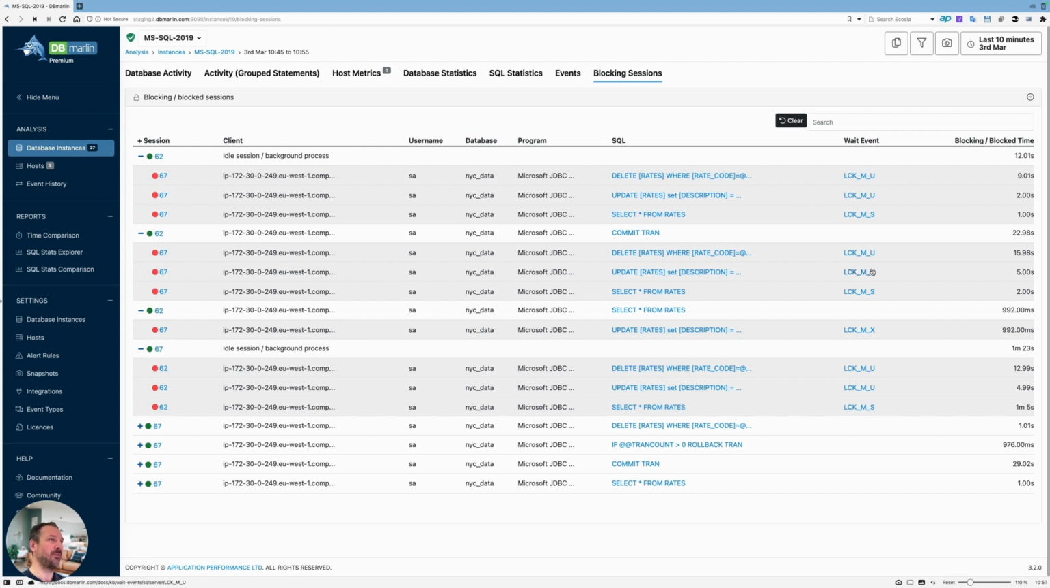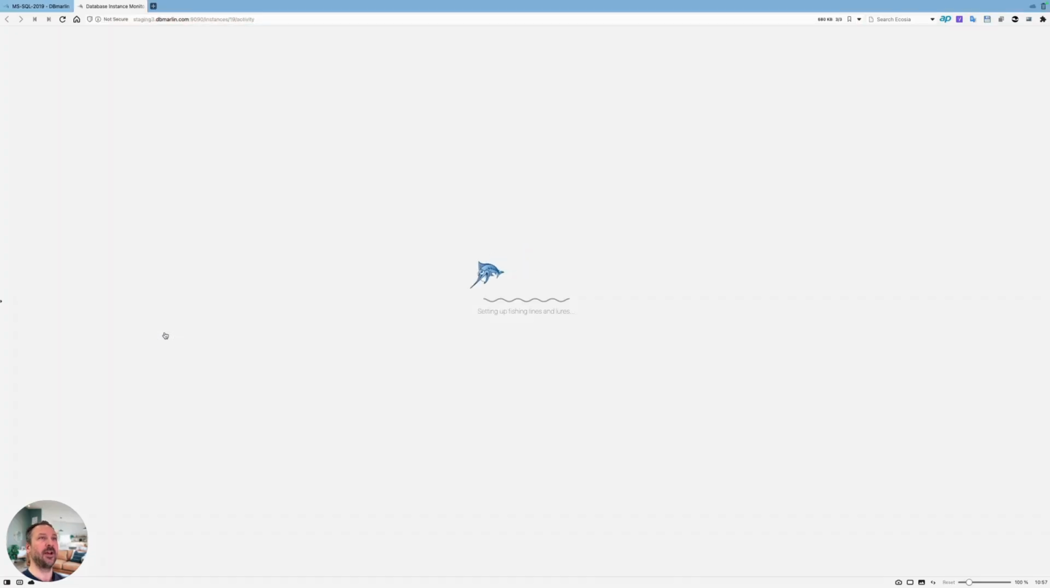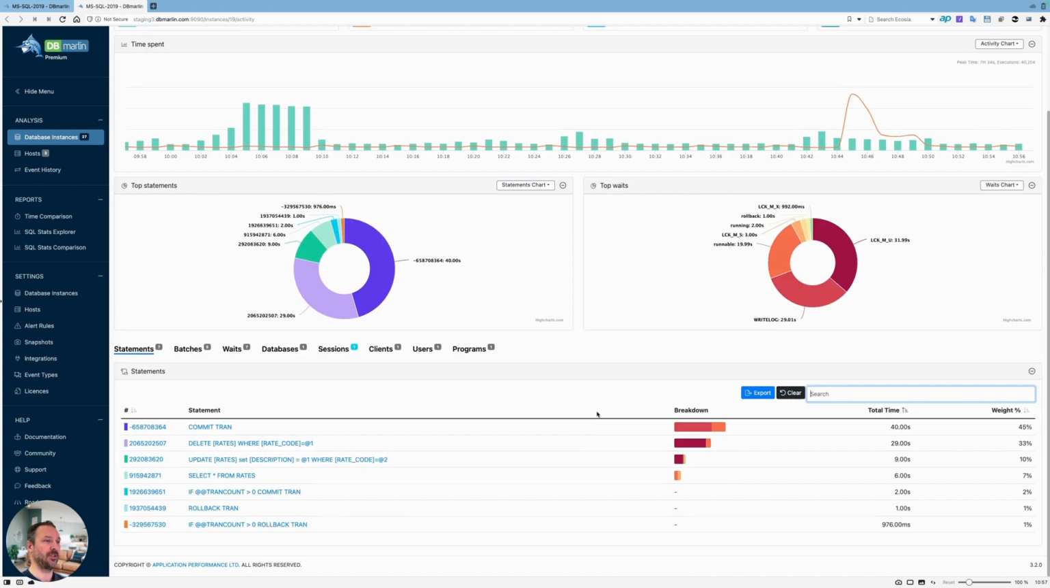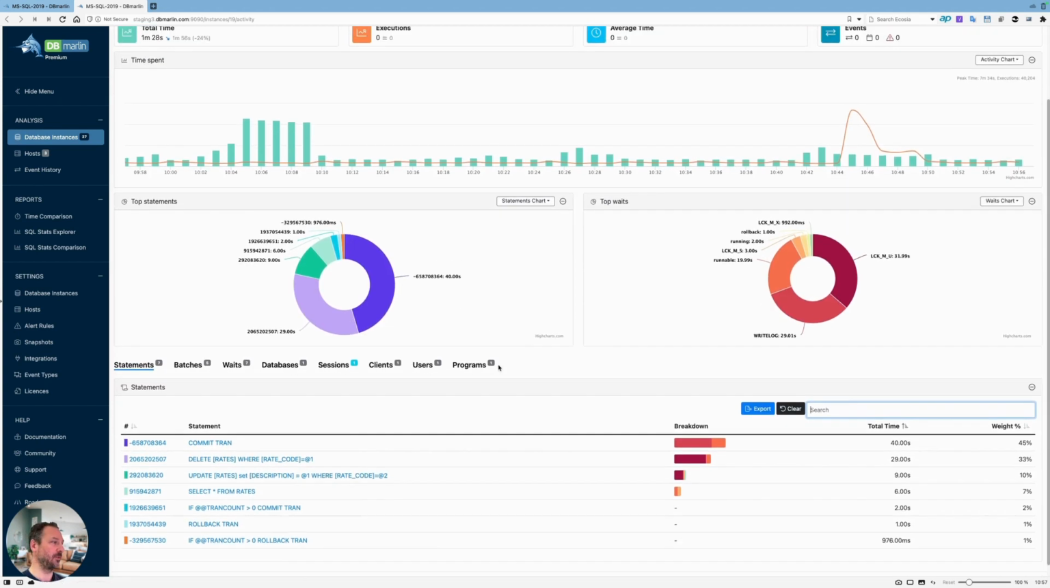From here you've got a few different ways you can click through. One would be to click into the session, and that will take you into the activity screen with a filter now on the session ID. Now you can see over the last hour what was going on for that particular session, and you can see the full history of all the statements which it ran.